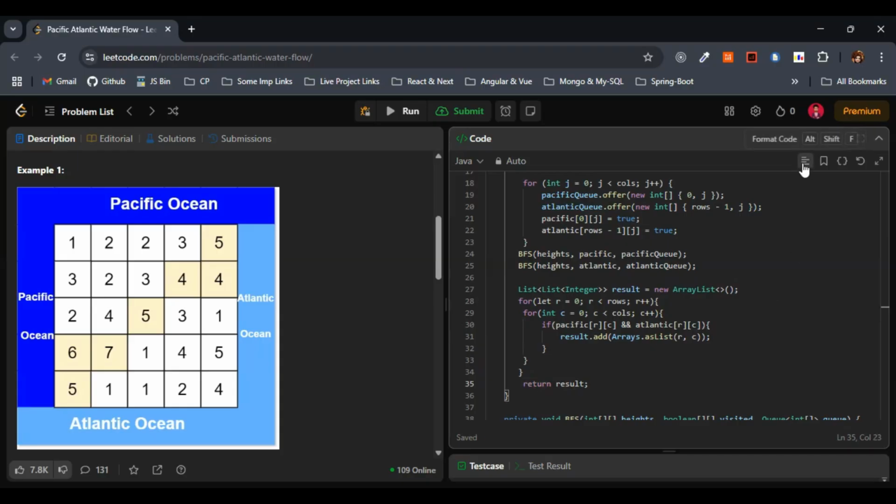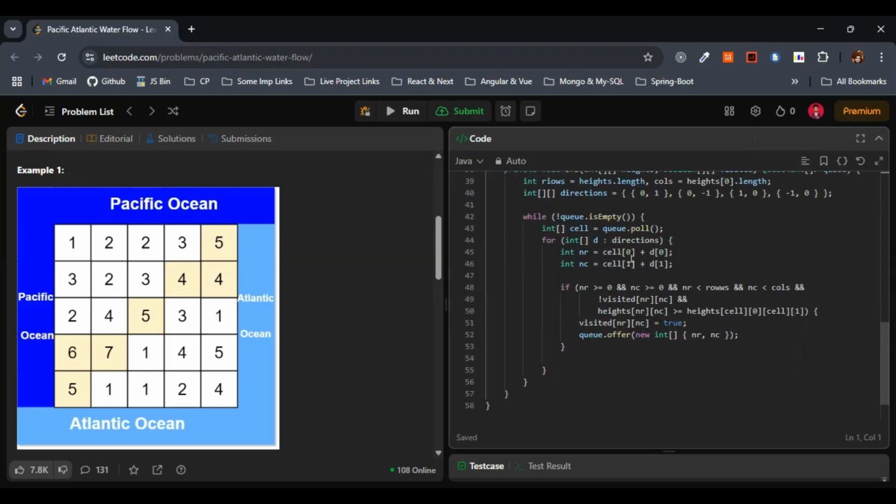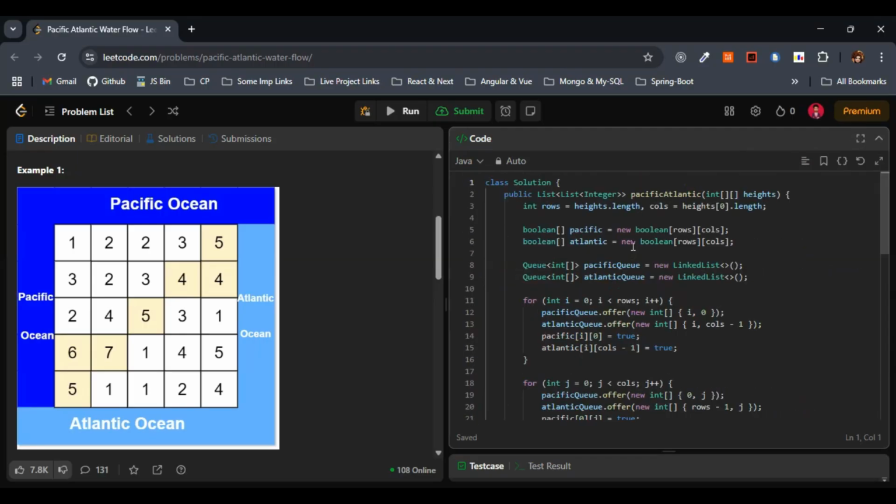So this is it for the code. Might be a little bit lengthier but easy to understand if you go step by step. So we have successfully written the code. Let me format the code once and hit the run button.